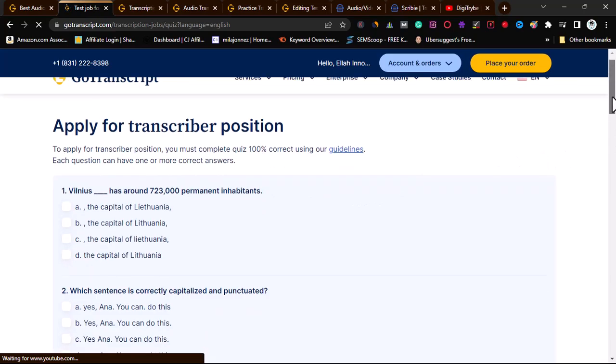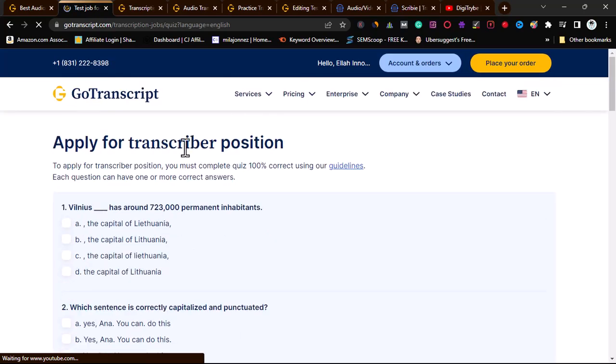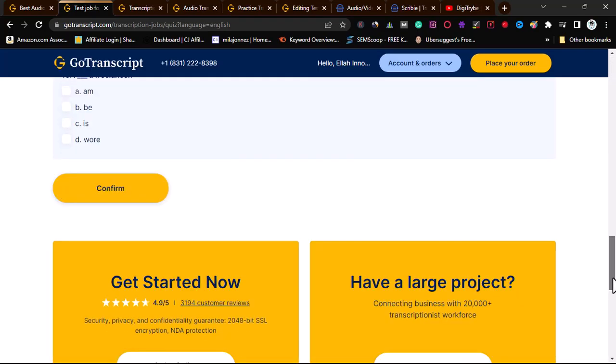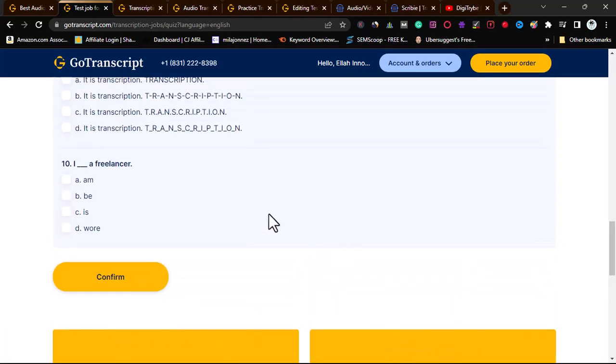Now you see here it says apply for transcription position. To apply for our transcription position, you must complete a 100% correct quiz using our guideline. So you must complete this quiz and it must be 100% using their guideline. So this is a small question for you. Just have to answer all of these questions and click confirm.